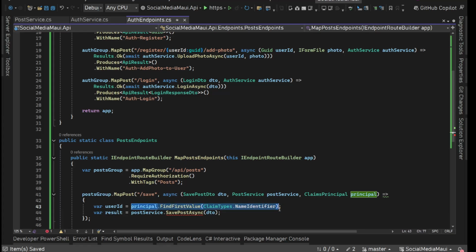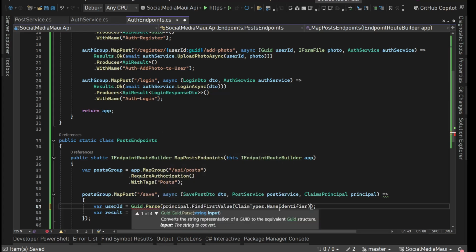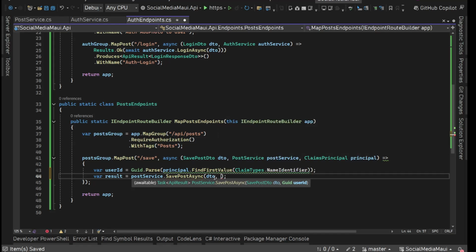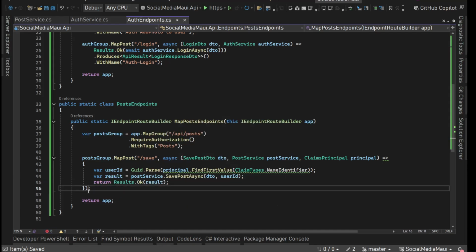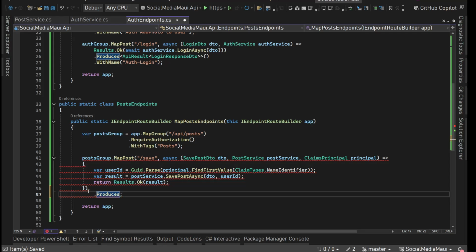So we just need to parse it to a GUID. We'll say Guid.Parse. Although we should use TryParse and all, here we know it should be valid. If it is not, let it break. Now we have this user ID which we can pass, and then we can simply say return Results.Ok with this result, and here we can say this produces.